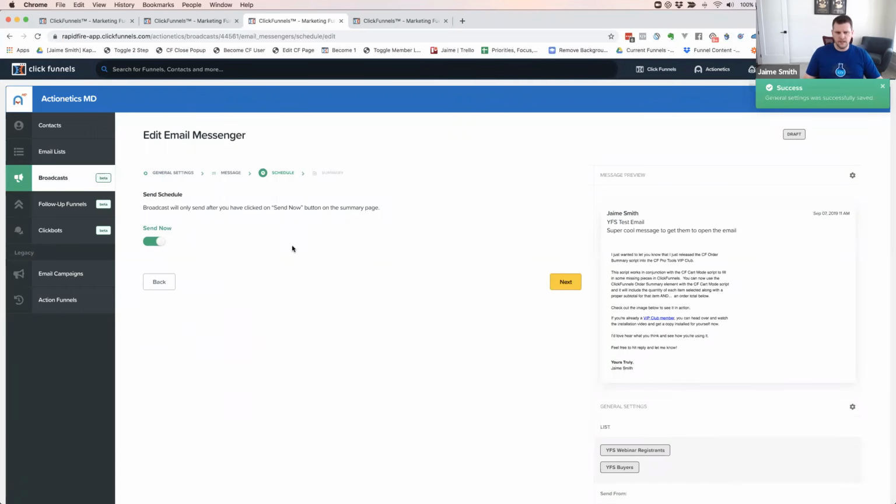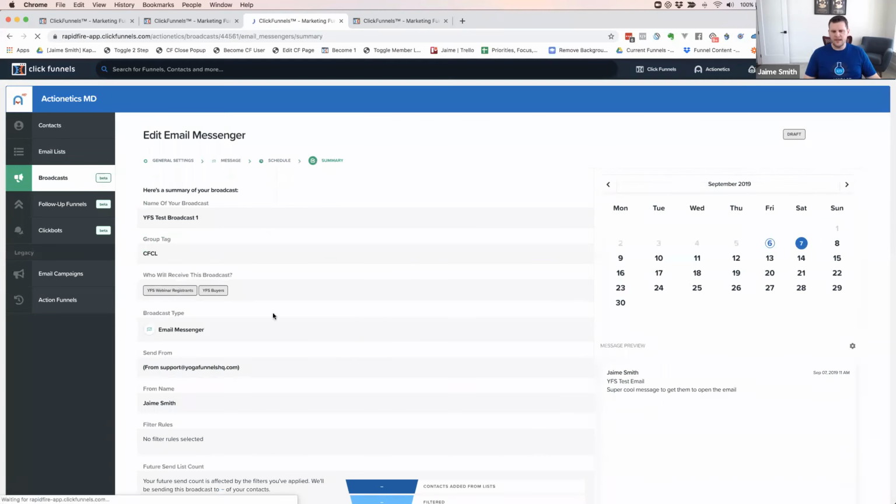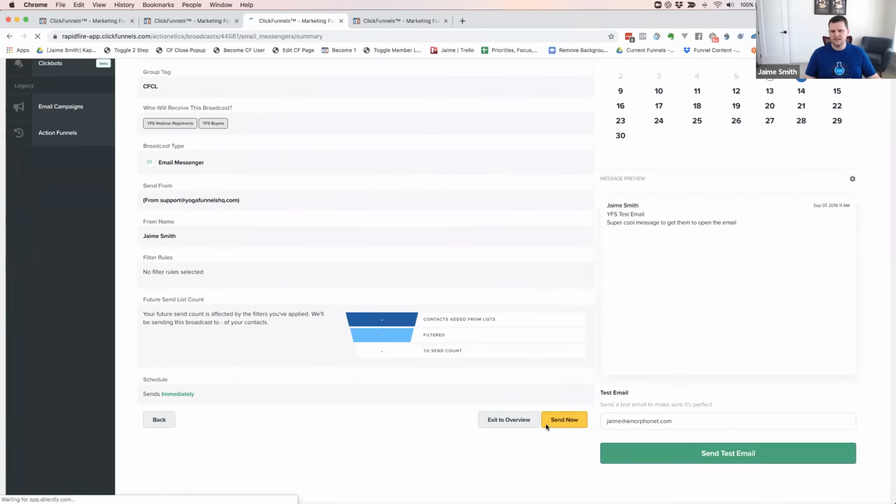Just be aware, it can be a little freaky the first time you do it because you're like, man, if I click send now, is it actually going to send it? Maybe I'm not ready yet. All it does is set it to be sent now. When you click next, it's not going to actually send it. It's going to take you to a summary page that will tell you what's going to happen. And then you still have to click send now.